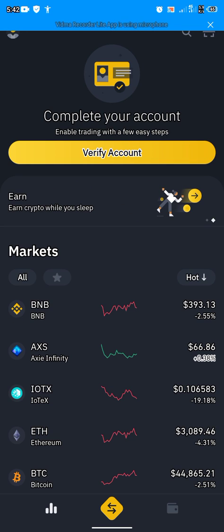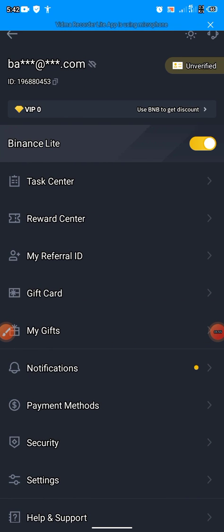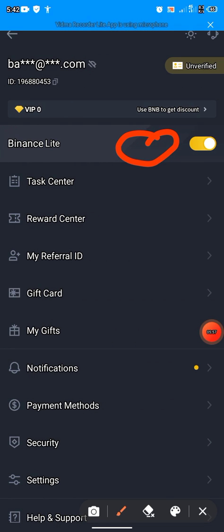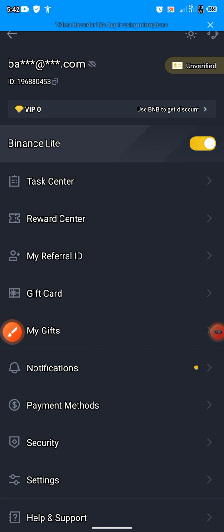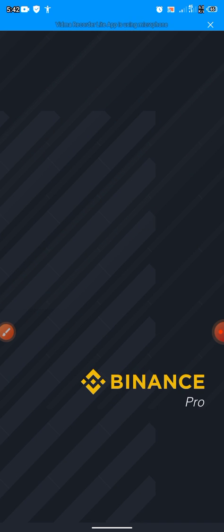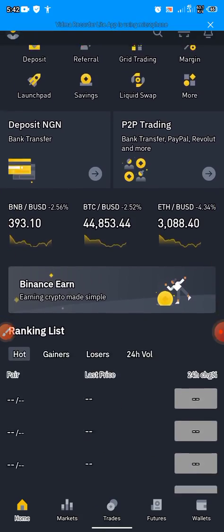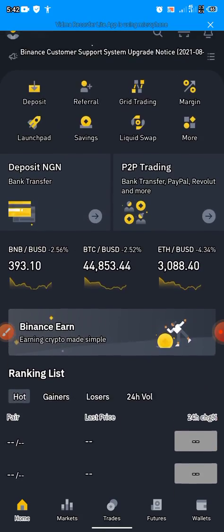Click on this button here, and then you see this Binance Lite. You have to turn off Binance Lite to take you to Binance Pro. Then turn off Binance Lite, and Binance Pro will be loading. After loading, this is how Binance Pro will load for you.